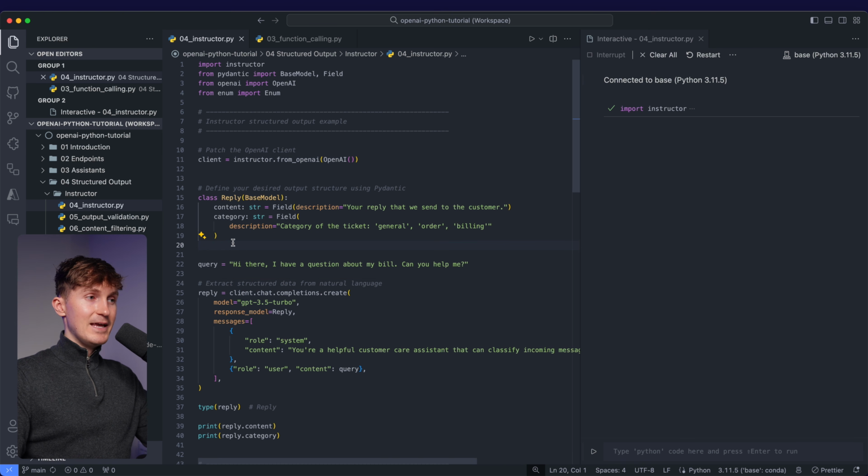So I have defined a Pydantic model called Reply over here. And we put the base model in here following the Pydantic syntax. And what we do is we define the fields that we want to get from the model. So a reply should have the content, and it should have a category.